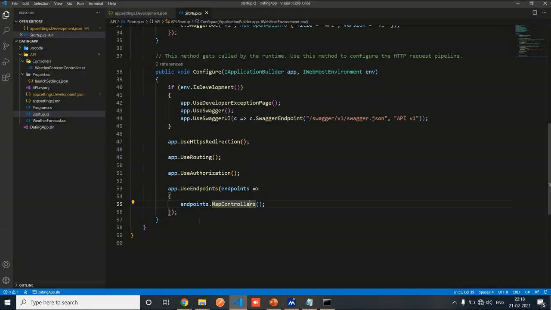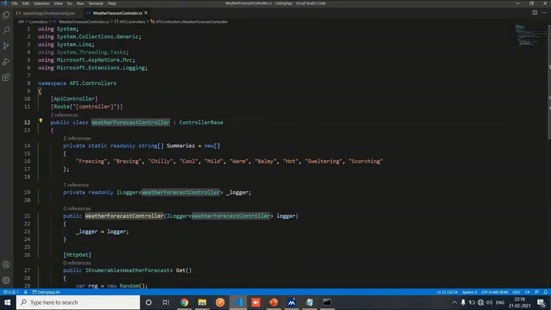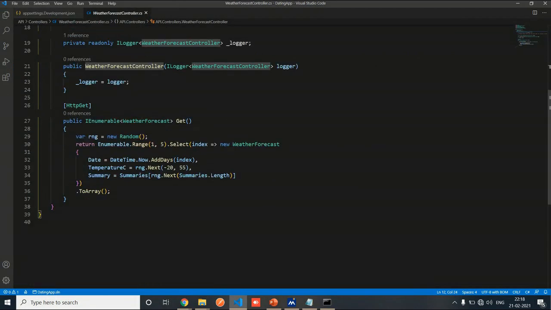If we once again go back to our weather forecast controller, we can see that we have a route, and the place where we have got this HttpGet, this is our endpoint. So any GET request that goes to our web API with the weather forecast route will get sent to this particular endpoint, and we return the data as an array to another file.